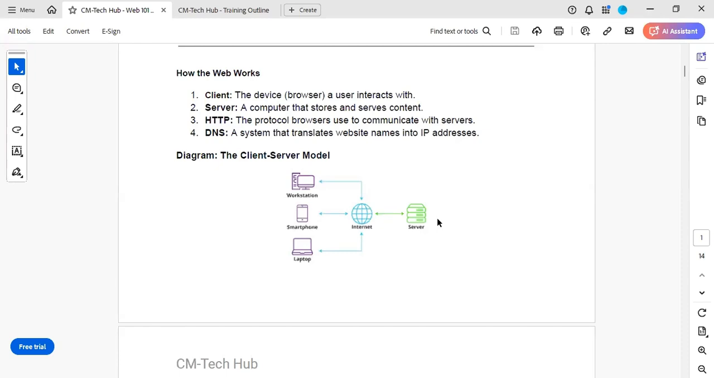All right. So in the client-server relationship, again, sorry, is anyone asking?